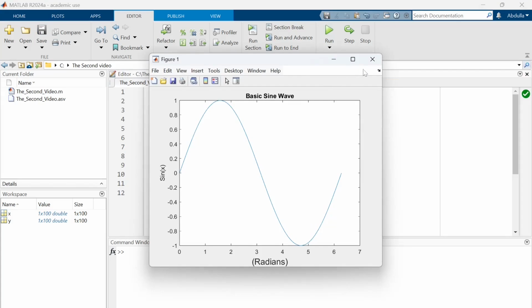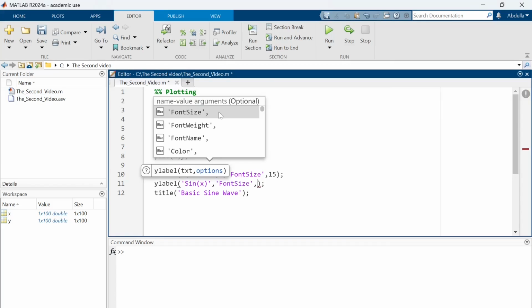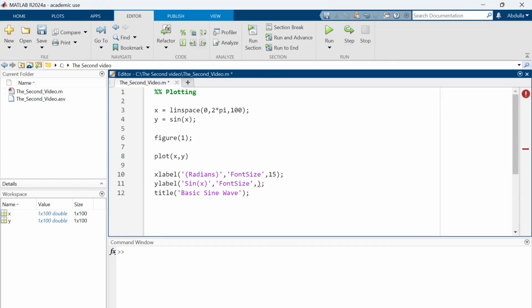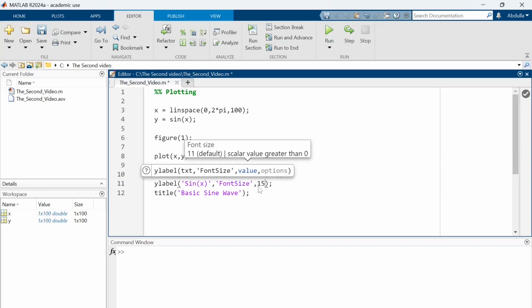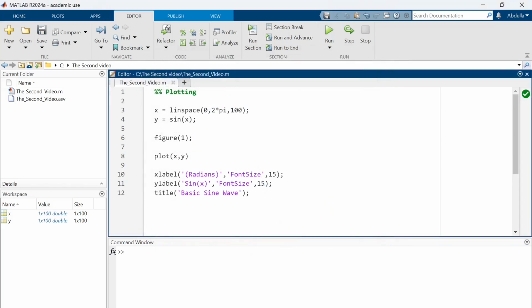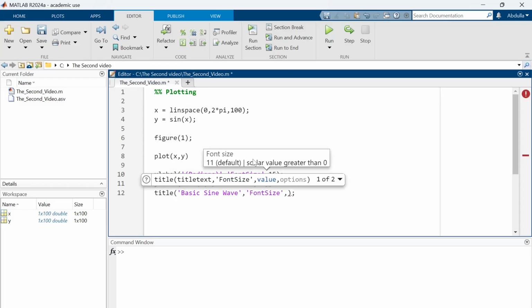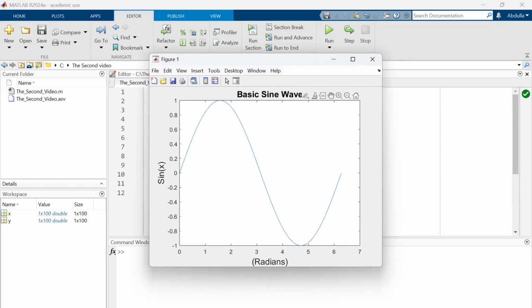It's way bigger now. Okay, let's do the Y label, font size, maybe also 15. Better, right? What about the title, comma, 15, because it's the title, it should be way bigger and much more bold, so that's why MATLAB did it for us in bold.